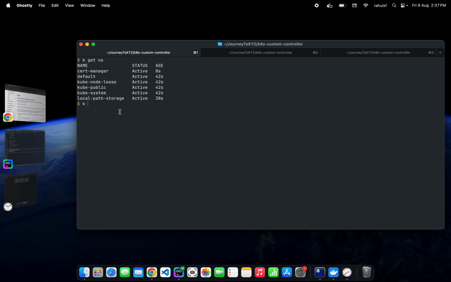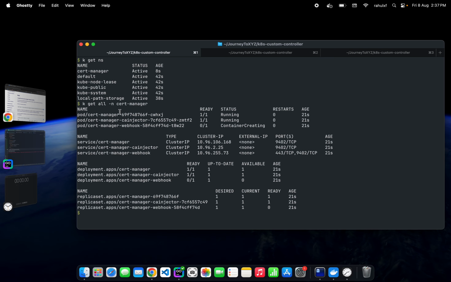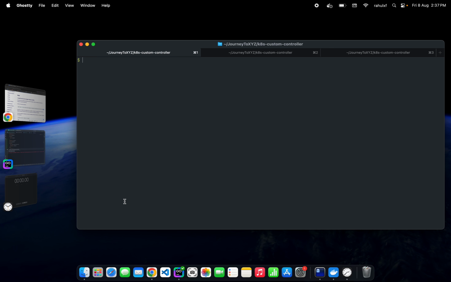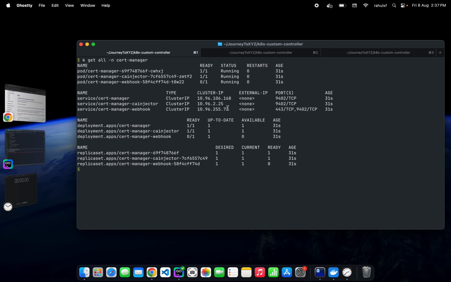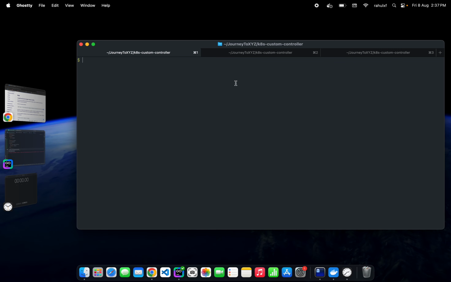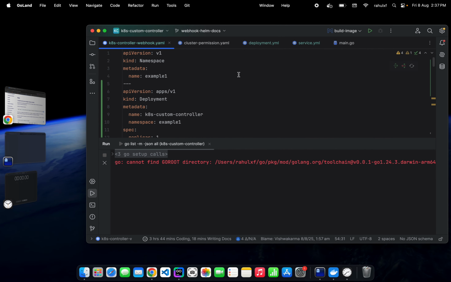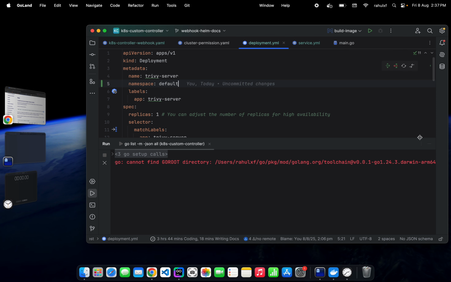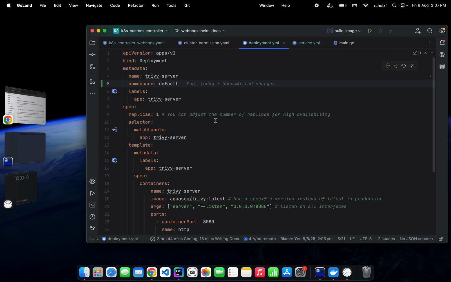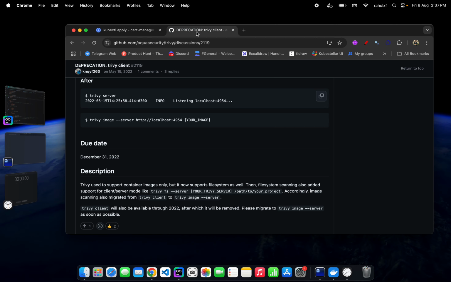If you do kubectl get all inside cert-manager, you will get pod, you will get service, you will get deployment, you will get replica set. So if I do this again, everything is running. Okay, next what we need to do is to create the Trivy server, because we are using Trivy client. What does Trivy client look like?